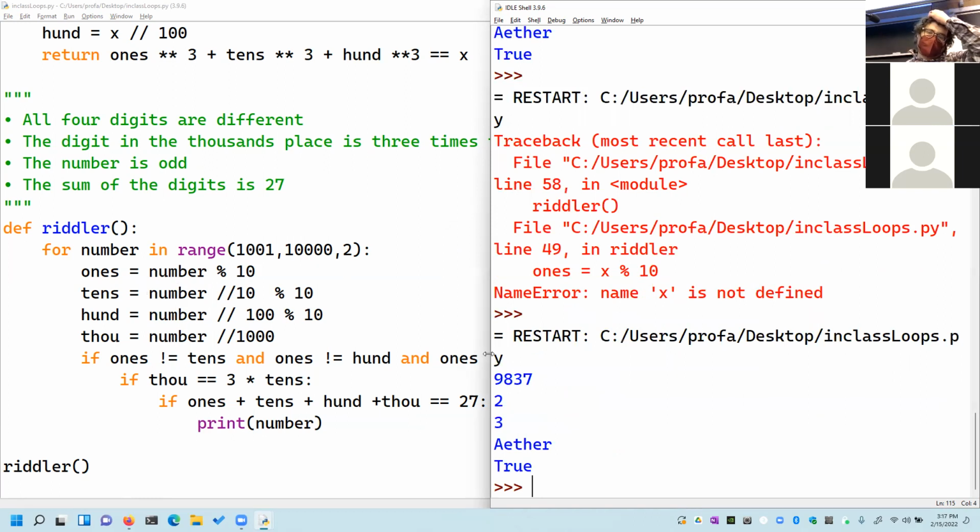And the answer is 9,837. So if we check that, it's definitely an odd number. All the digits are different. The digit in the thousands place is 3 times the digit in the tens place. And then if we add them together, we get 10, and then we get 17, which is 27. So that fits.